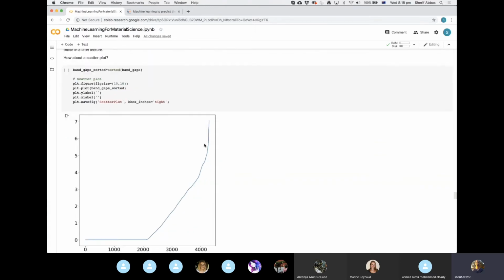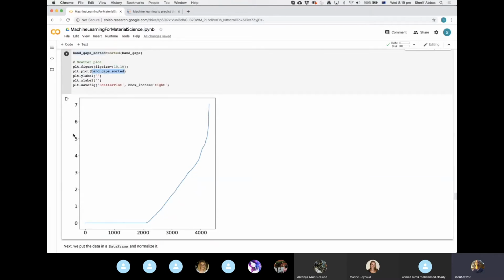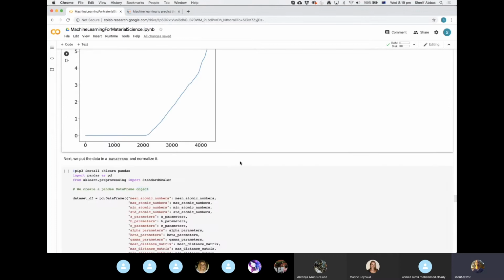Let's also do a scatter plot of the data set. So I'm going to sort all the band gap numbers here, and then I'm going to plot those sorted band gap numbers. So what I have here is that the y-axis is the band gap, the x-axis is the structures. That's 4,291 structures, right? So half of them have 0 band gap, and then the band gap increases almost linearly until very few structures have very high band gap. That's why I was saying there could be some outliers. Now let's keep going.